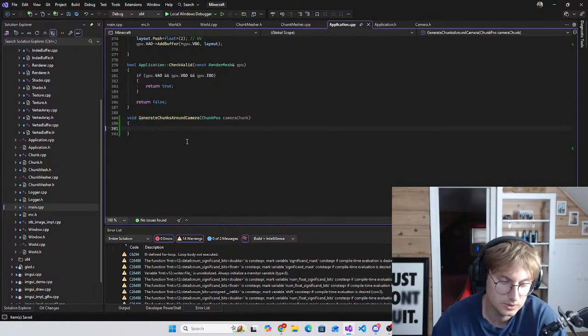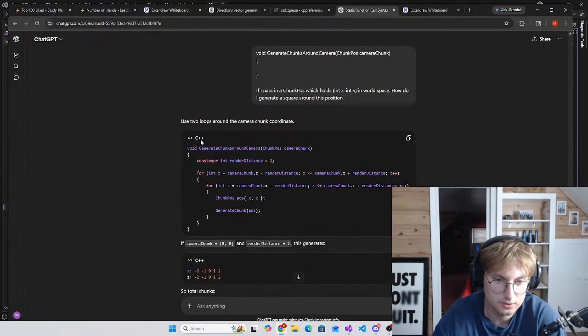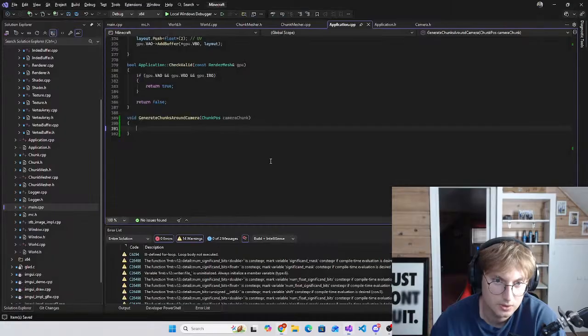So how are we going to generate the chunks around the camera? Well, we just looked at that. So we have, what is this in application.cpp?